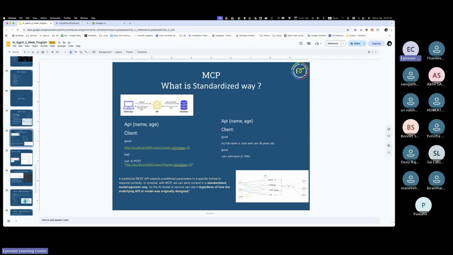As I have written down, REST APIs expect predefined parameters, this is the only way you have to send them, otherwise the REST API will fail. In contrast, with MCP you send context in a standardized, model-agnostic way, so the AI model or service can use it regardless of how the underlying API or model was originally designed. That is how MCP standardization will help solve many problems we are seeing nowadays.